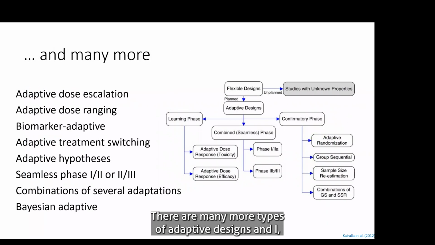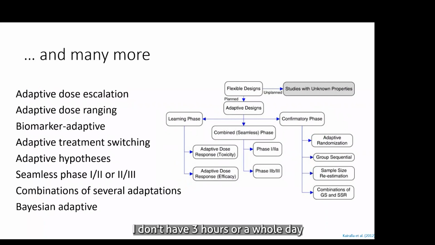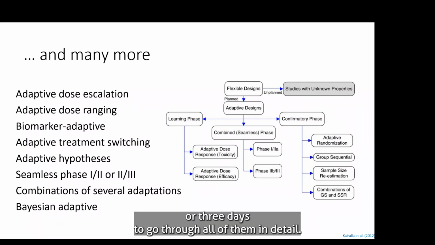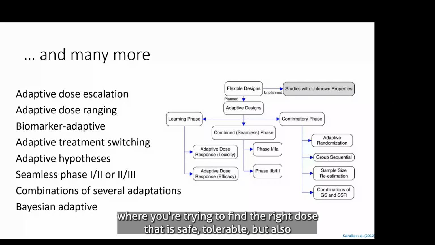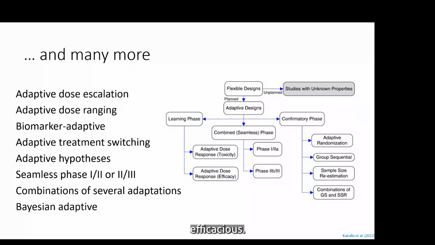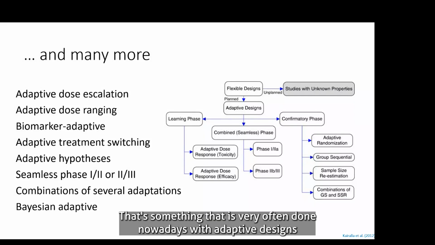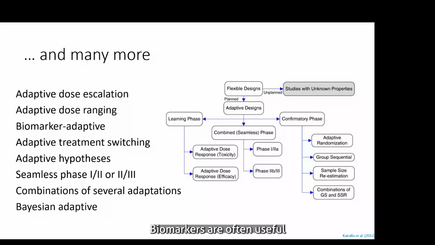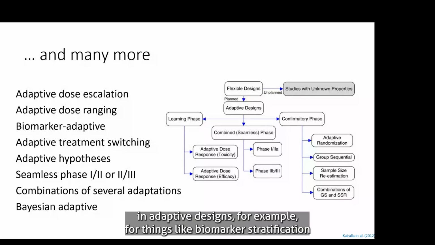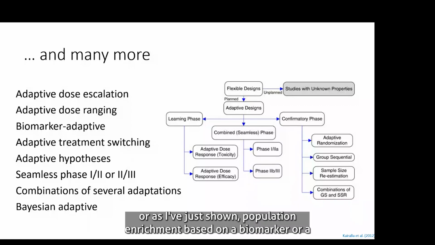There are many more types of adaptive designs, and I don't have 3 hours or a whole day or 3 days to go through all of them in detail. So just to mention a few: adaptive dose escalation and dose ranging, so those early phase designs where you're trying to find the right dose that is safe, tolerable, but also efficacious. That's something that is very often done nowadays with adaptive designs because you have great uncertainty around that optimal dosing range. Biomarkers are often useful in adaptive designs, for example, for things like biomarker stratification, or, as I've just shown, population enrichment based on a biomarker.